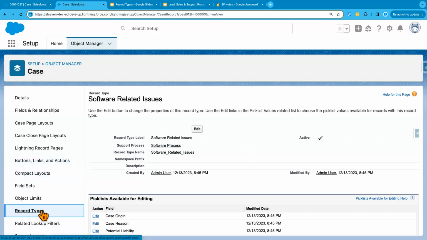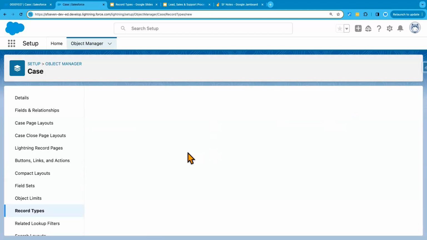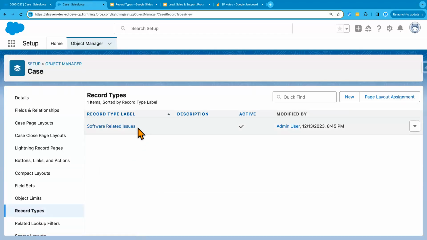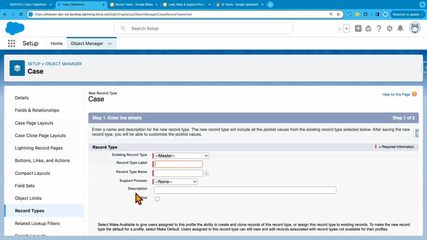And let's go back to record types again, and then click on new button. Let's create the second record type. How did we name the first one? So we named this like this. Let's name the other one like that as well. Let's follow the same naming convention. So this is going to be hardware related issues. Support process, select this, make it active.